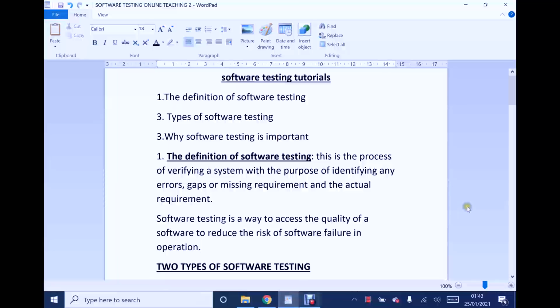I'm a software testing instructor. Today I'm going to teach 3 topics on software testing.